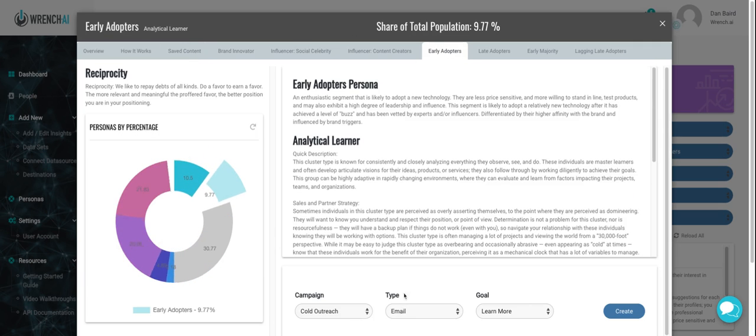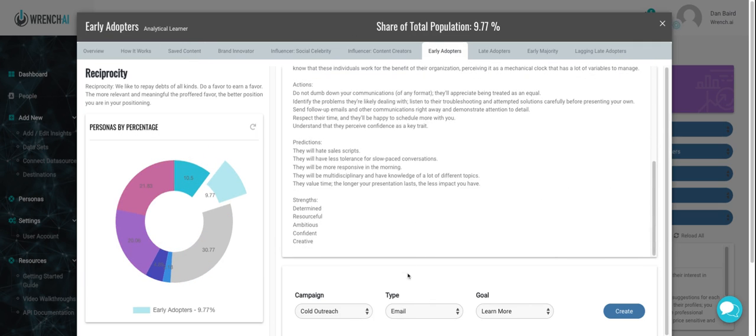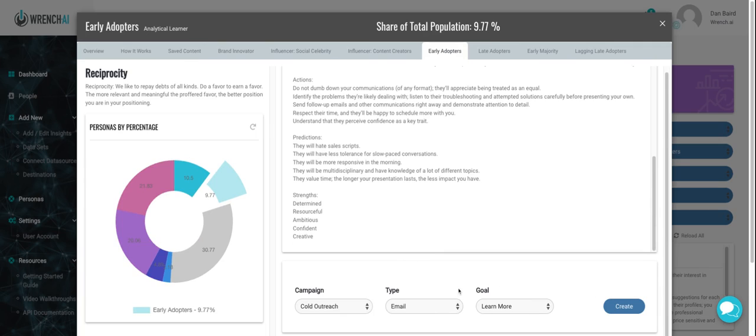Okay, let's go back to the early adopters profile page. And you can see once you have saved that content, it is no longer going to appear down at the bottom. So you can create different types of messaging if you wish.